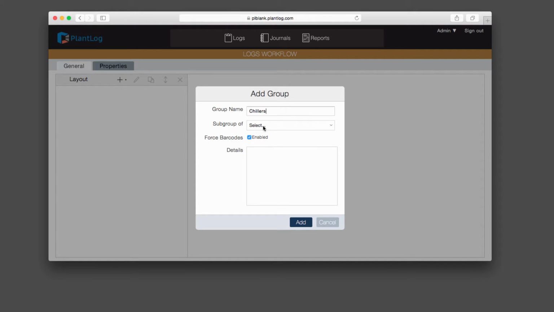Okay, this is going to be a top-level group. You can actually have subgroups to further organize your facility, but this is going to be a top-level group. So we're going to select none as a subgroup for this group.